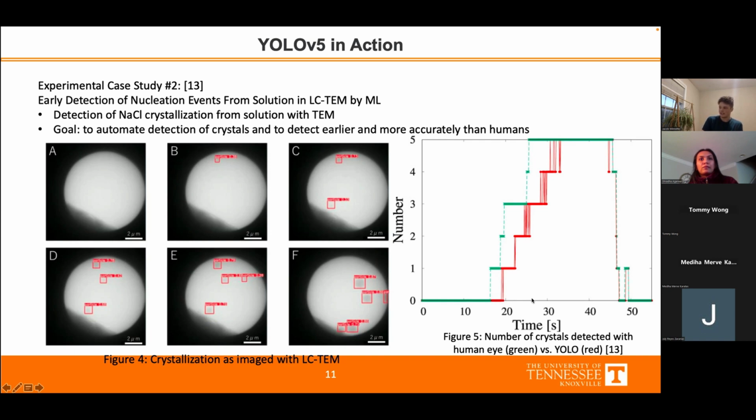So as we can see, YOLO V5S still does have a very high degree of accuracy, although it takes a bit longer to identify the crystals in terms of the experimental time. In terms of real time, YOLO V5S is obviously much faster than a human going through frame by frame to try to identify crystals that are forming.